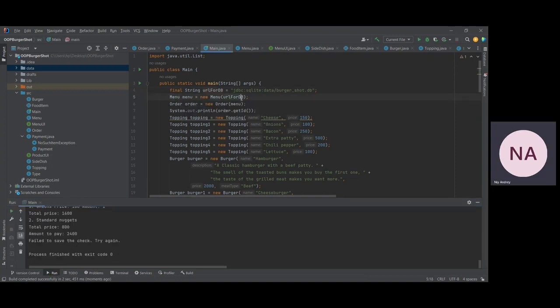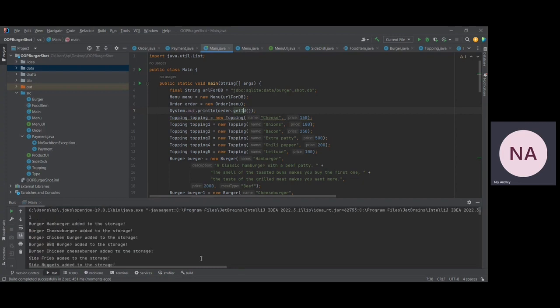First, we create a menu through the URL. Then we create an order using the menu as the passing object. And then, just for clarity, we can print out the ID of the order, which is one here, to make sure that they start with one.